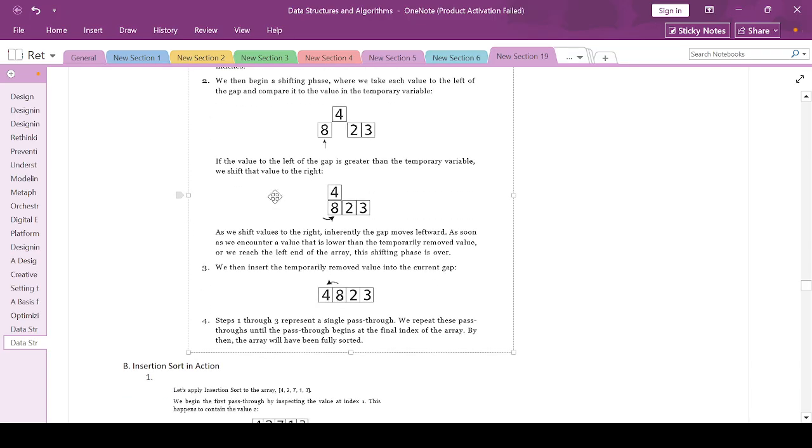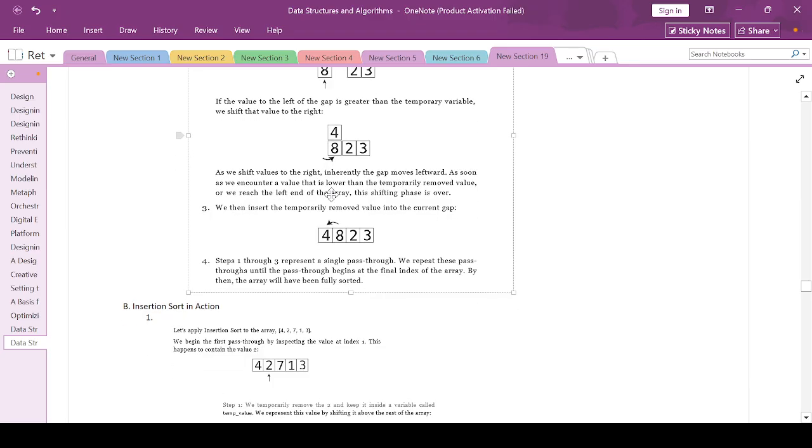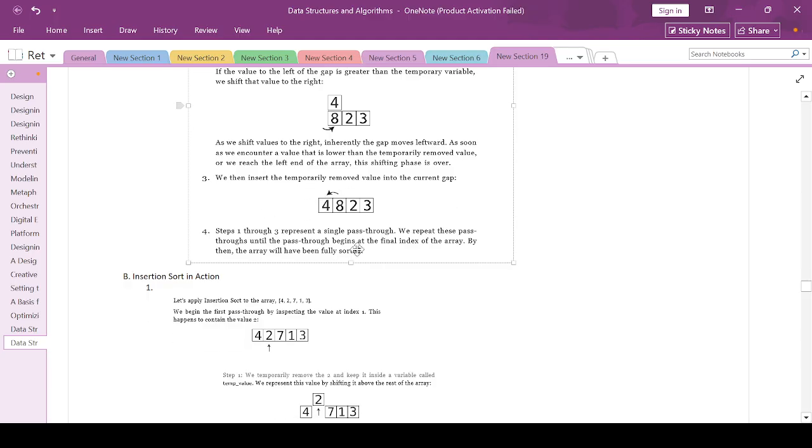If the value to the left of the gap is greater than the temporary variable, we shift that value to the right. As we shift values to the right, inherently the gap moves leftward. As soon as we encounter a value that is lower than the temporarily removed value, or we reach the left end of the array, this shifting phase is over. We then insert the temporarily removed value into the current gap.